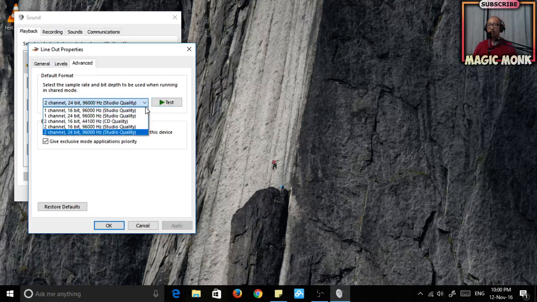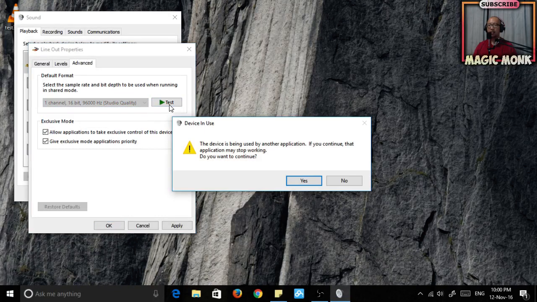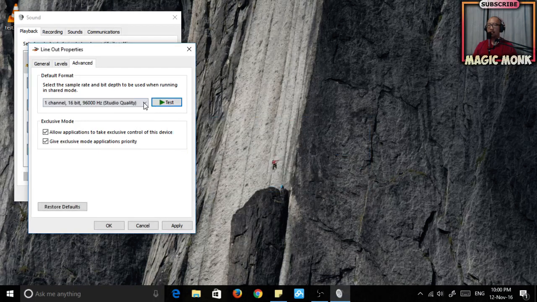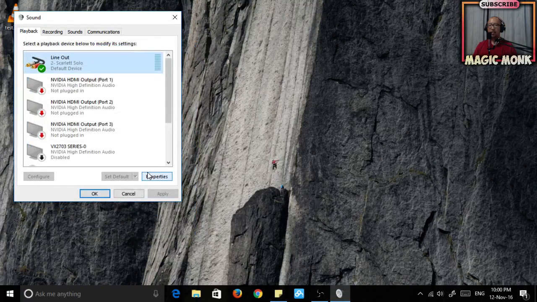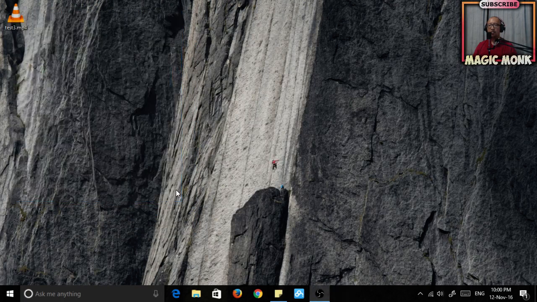So if, for example, you pick something and you click test and it doesn't work, then you know something is wrong. So you pick one and you can hear it working. So that's good. Okay, so click OK. And so that's basically how you fix the problem.